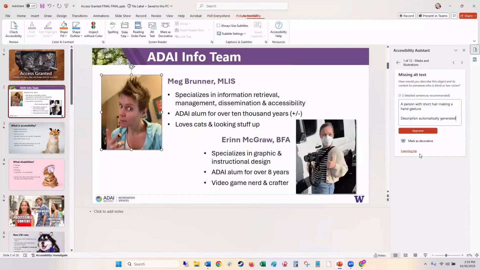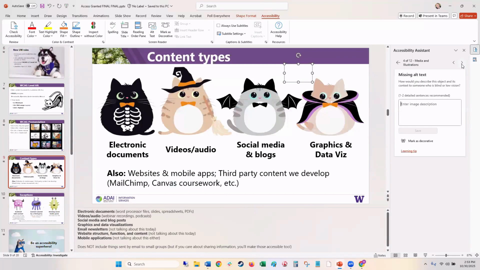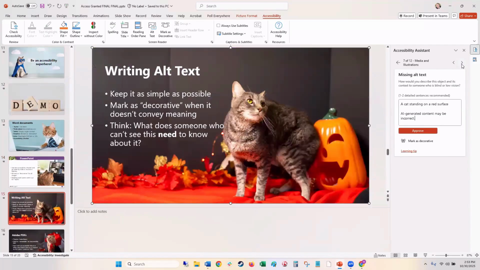So like if I click missing alt text now, it's going to show me the first slide that needs that. I click this arrow, it's going to go to the next image that needs it, the next one, so on and so forth. And I can just take care of them all at the same time. Some people prefer to do that. And that's PowerPoint, man, it's pretty easy, right?